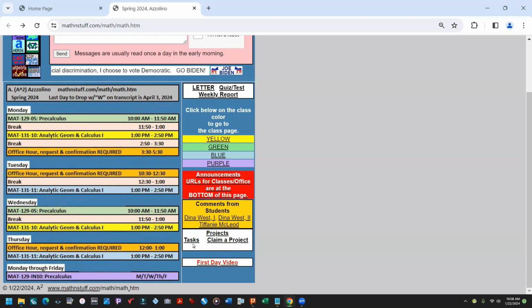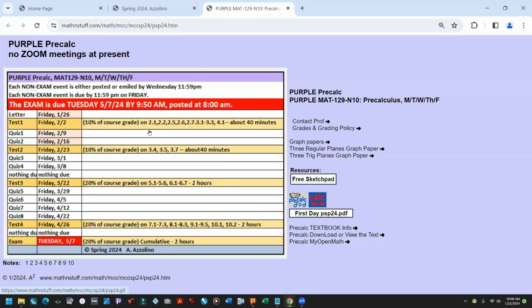Projects, I'm not requiring them this semester. Comments from former students are here. We're going to first go to the class page for the purple class. It has the fact that there are no Zoom meetings at the present time. I don't think we're going to have any Zoom meetings at all. However, this is the course outline arranged by topic and when it is tested. The first thing you're going to do is you're going to write a letter. And next week, you have a test, believe it or not. So you have to get through all that stuff before Friday's test.